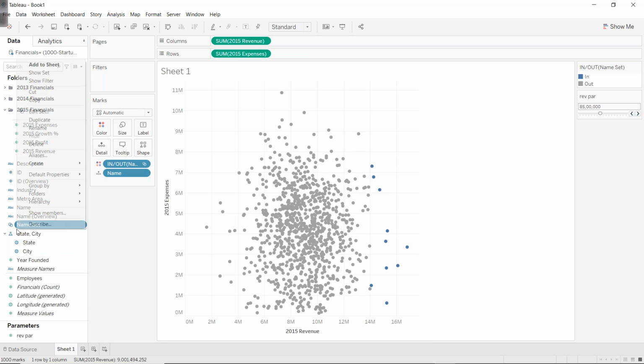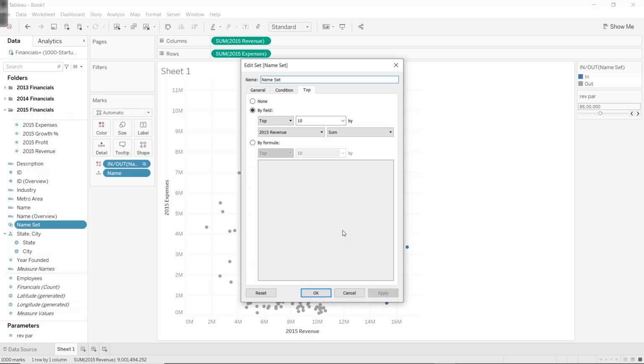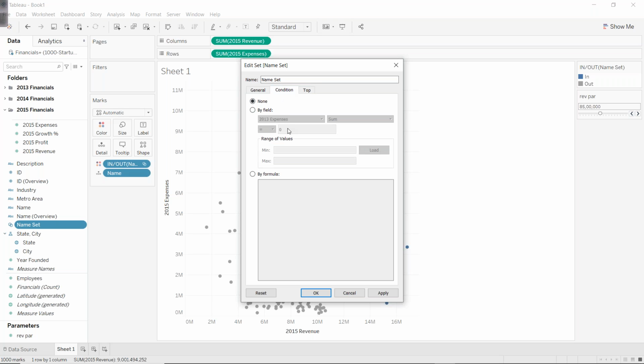So I'll go to the name set, edit, and this top option will not work now. If I am calling the parameter here, it says top 8.5 million revenue. This is not top, right? I want all the companies greater than 8.5 million revenue. So this top condition will not come. I'll make it none. I'll go to the condition and apply a formula. The formula will be: sum of revenue of 2015 should be greater than revenue parameter.